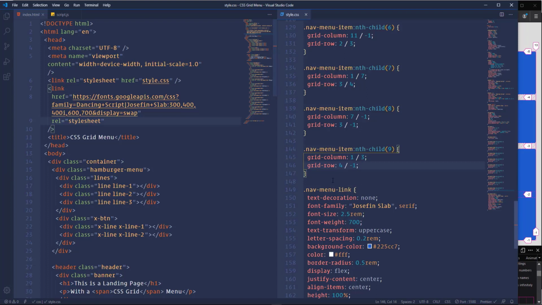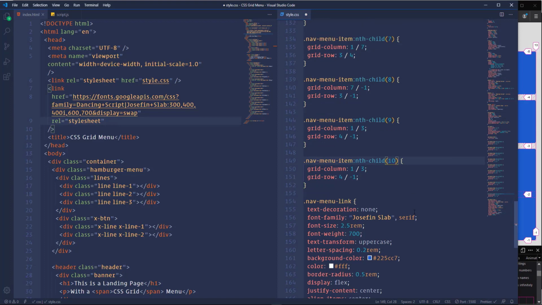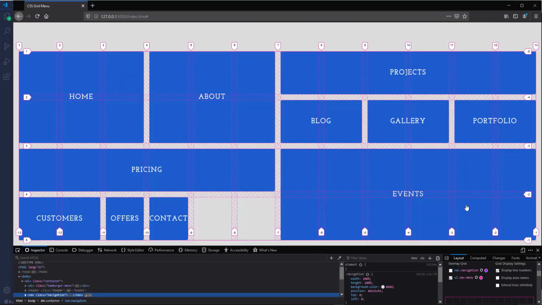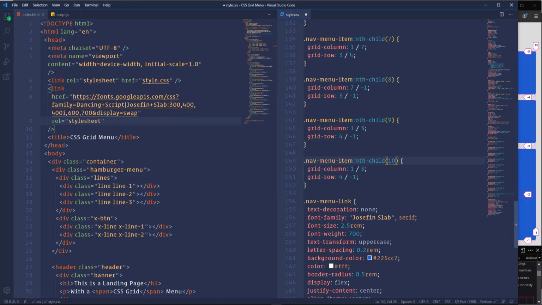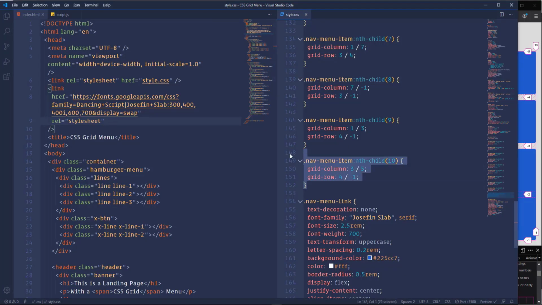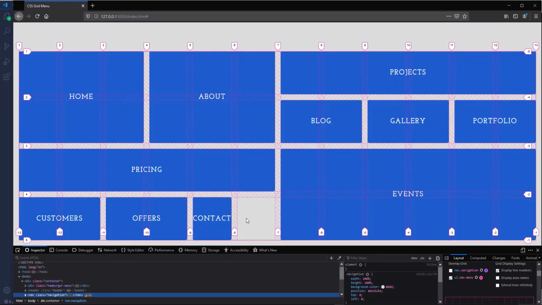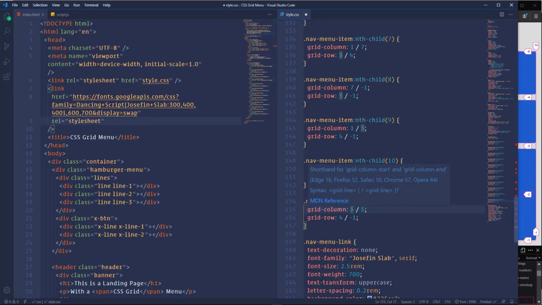Alright, next we have the 10th item. It's going to be placed again in the 4th row, and it should take up 2 columns from line number 3 to line number 5. So we need grid-column 3 / 5, and grid-row again 4 / -1. Finally, it's the last item's turn. I'm going to place it in the last row as well. As for the columns, it's going to be placed between line number 5 and line number 7. So we need grid-column 5 / 7, and grid-row again 4 / -1.